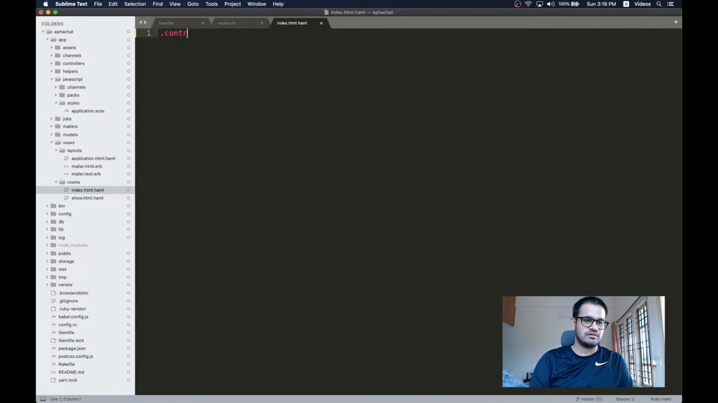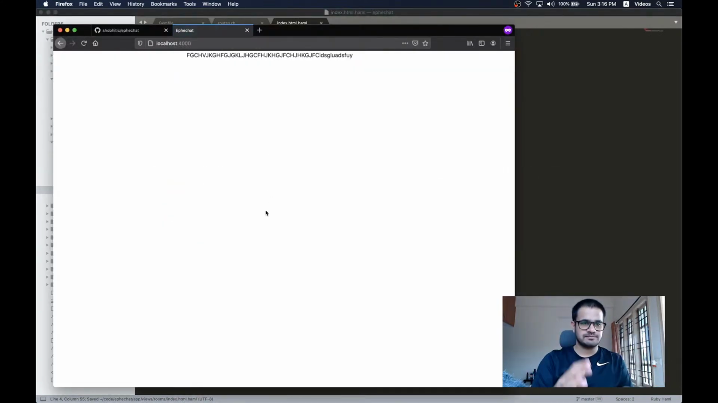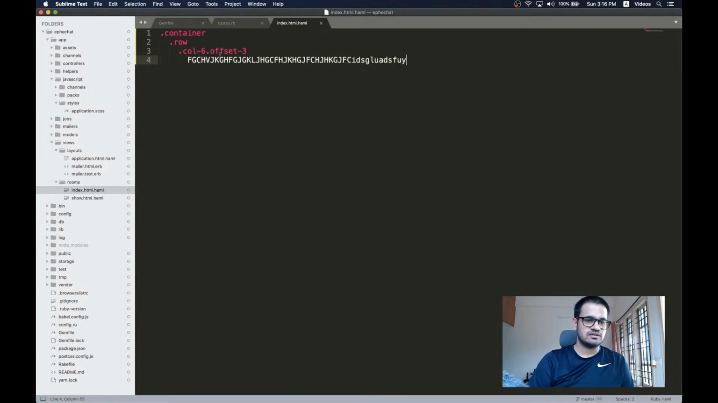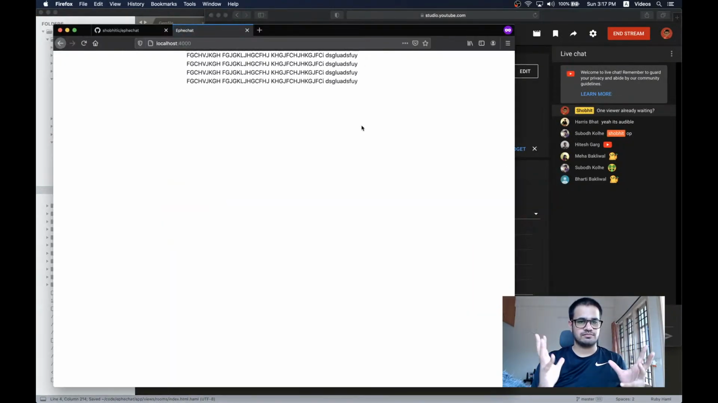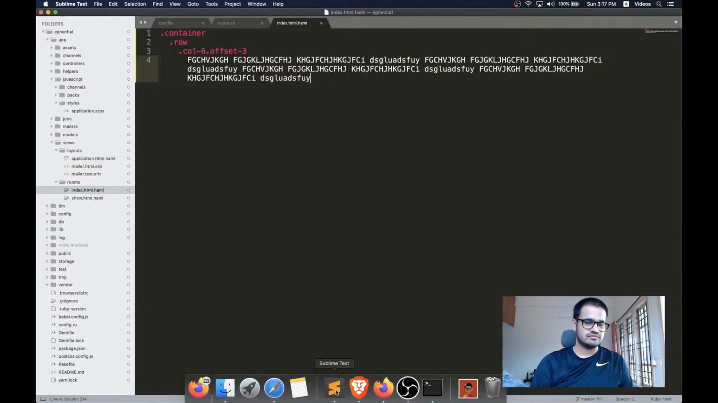So now I'll create a container fluid, or do I need a fluid? I don't need a fluid. Then I'll create a row and a column 6, and how do I center it? I need an offset of 3, so offset 3, that should do. And for that I'll just write something so that I can see that yeah, it is in column 3. Okay, fine. I think this is good enough.